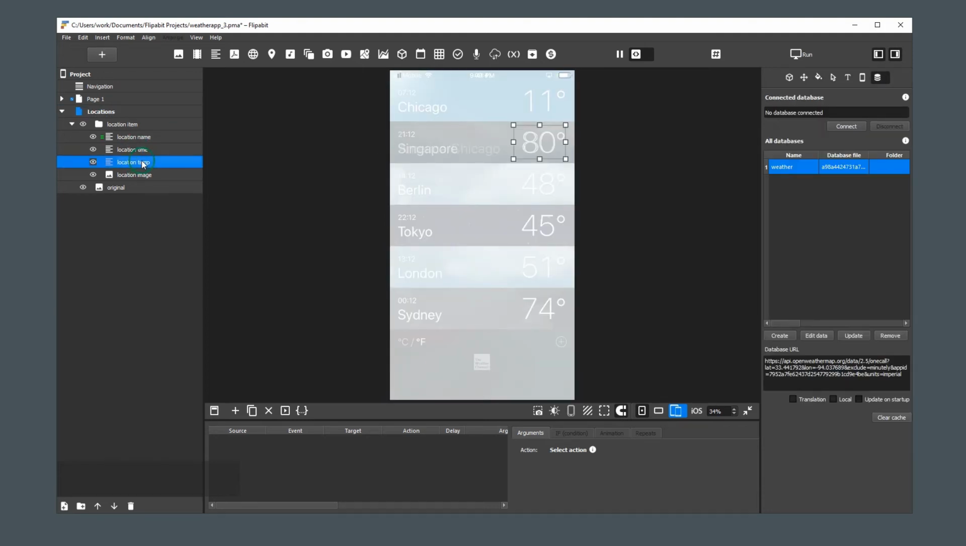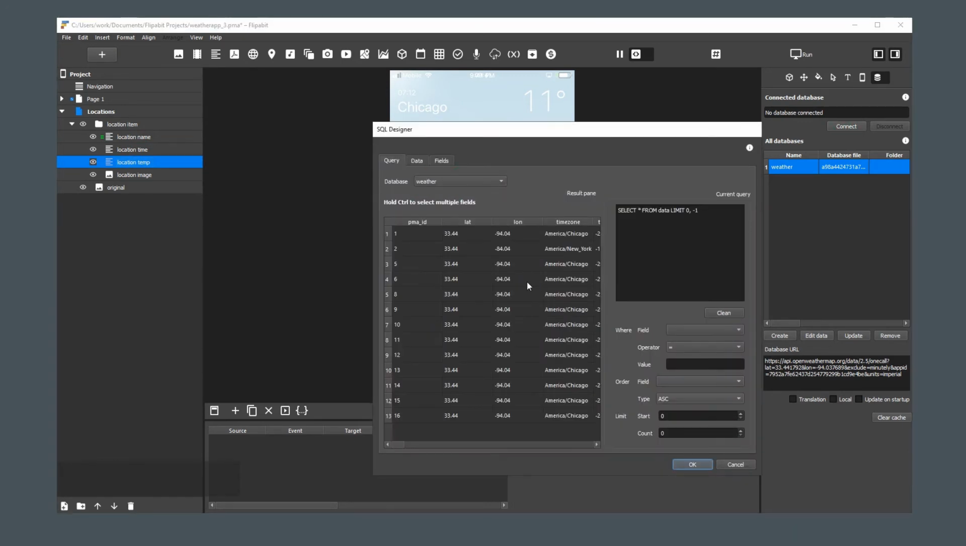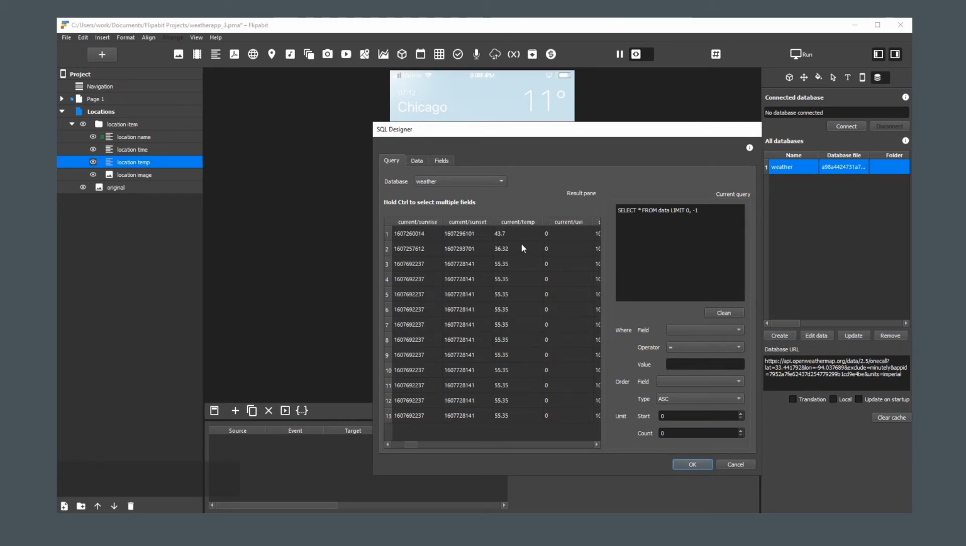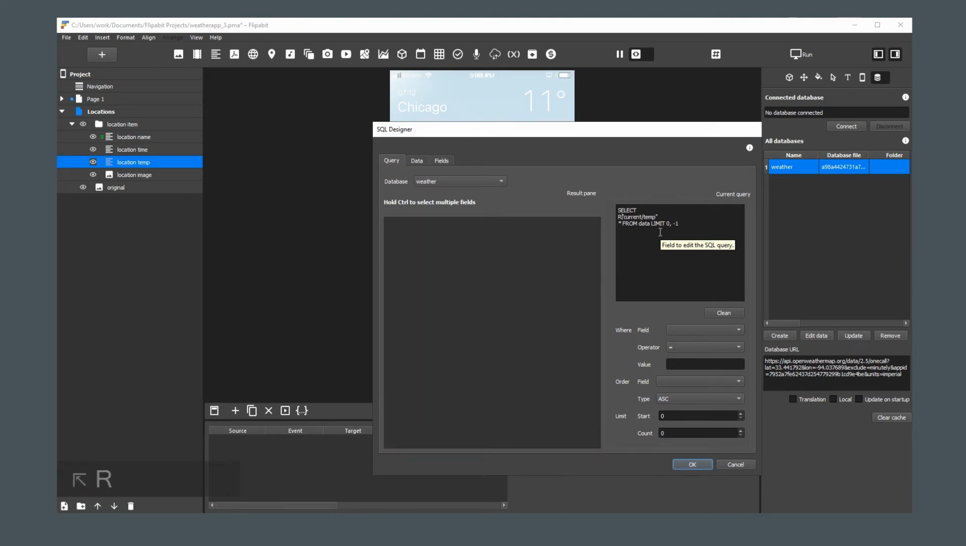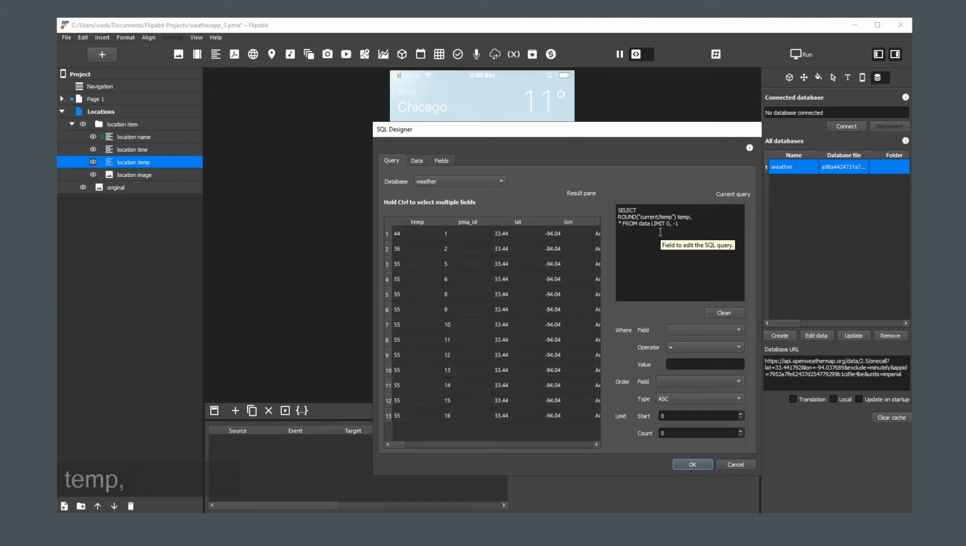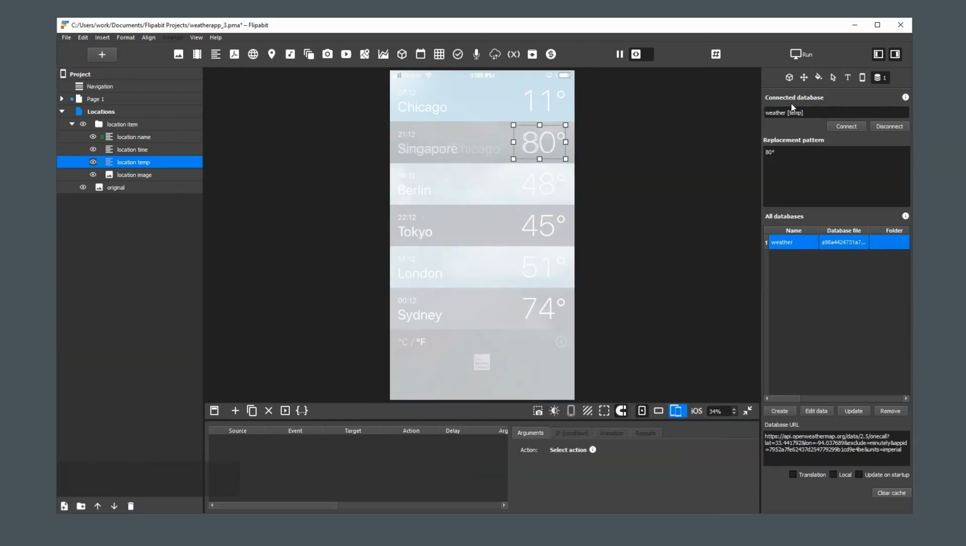Now, let's connect the temp widget. We use the current temp cell. Round the value to the nearest whole. Substitute the name of the cell into the replacement template between the double percentage symbols.